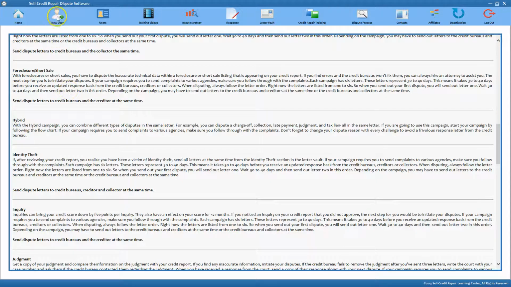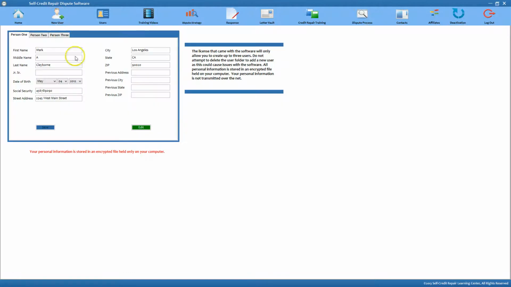So let's go over here to new user. Let's click that. Here's where you enter your basic information. The software allows you to dispute up to 3 different people, so 3 people can be entered here: yourself, your spouse, and a friend.